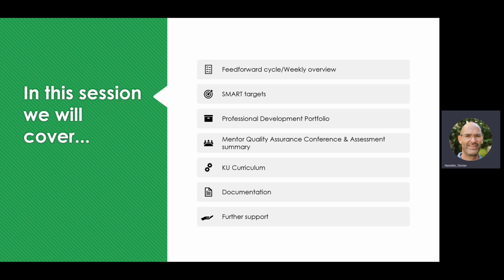So what we'll cover is what we see as the feed-forward cycle and the weekly overview of the things that you will need to do weekly. We'll then look at what's probably the most important task that you have, which is setting targets with the student teacher. We'll look at what we call our professional development portfolio, which is our online cloud sharing system we use on Box. We'll then look at what the mentor quality assurance conferences mean. That's where we come in and visit and see you in school along with our student teacher, and what the assessment is for the year.